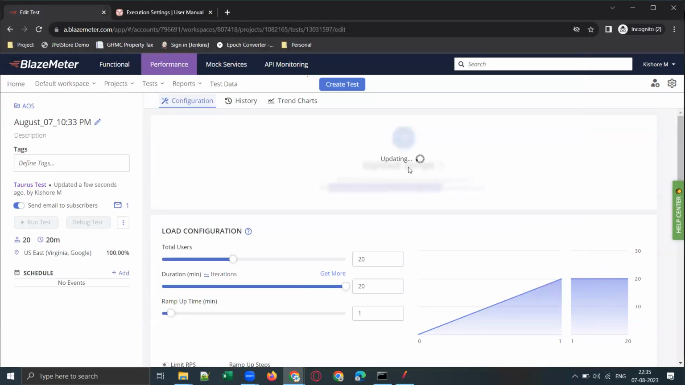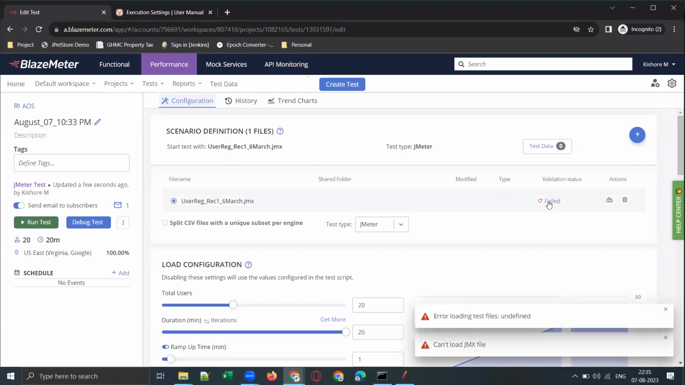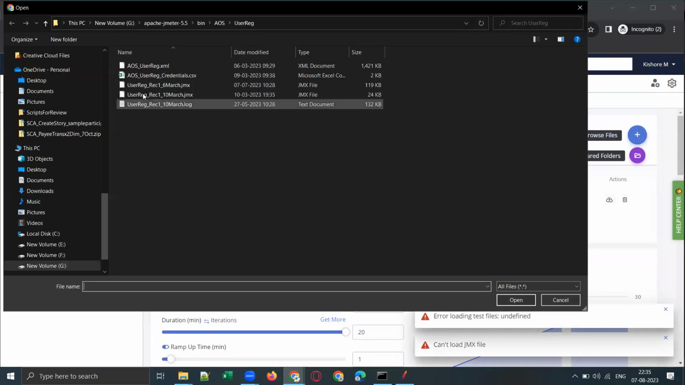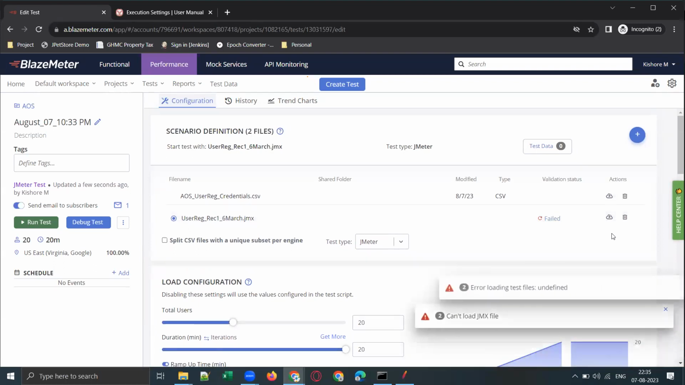Now, once you upload the JMeter script, it will validate whether the supporting files and test data files are uploaded or not. If the supporting test data files are missing, then it will show the validation status as failed. What you have to do is add those test data files as well. So let me do that as well. And this is the test data file for this script. And this is how we add the scripts to your BlazeMeter.